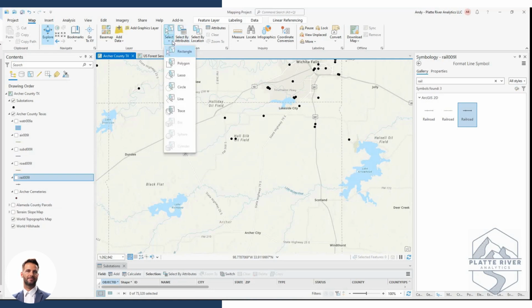The first is Rectangle. With this tool, I will draw a simple rectangle on my map around a few substations. Every feature within my rectangle will now be selected. You can see down here at the bottom that 5 features were selected.